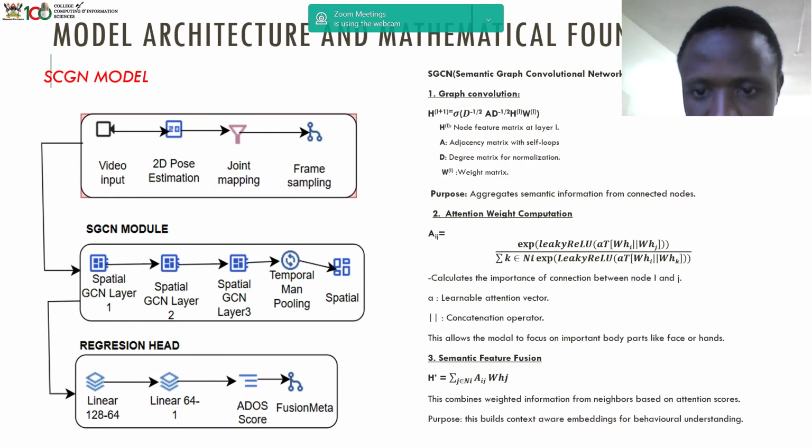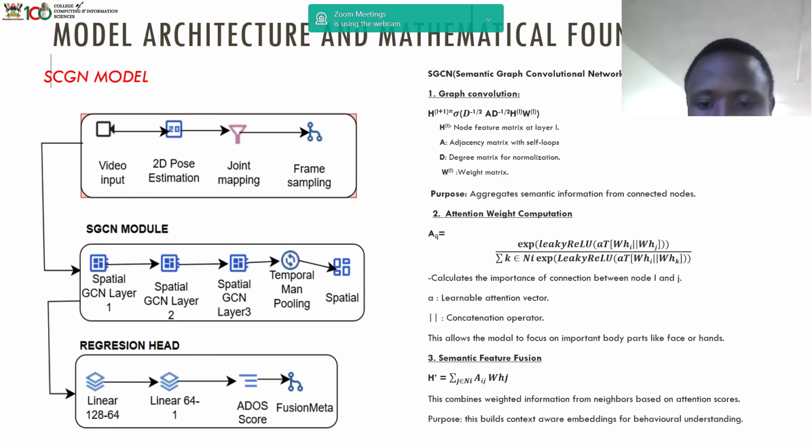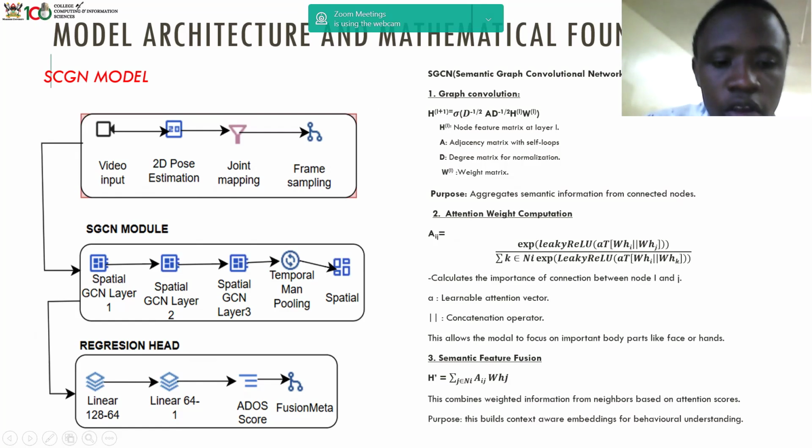After that, we do the attention weight computation. That is computing how the other joints are related to each other. Then we do what we call the semantic feature fusion, where we now get the overall result, and we feed it into our regression head. In the regression head, that's where we can classify the behavior as being autistic or not using the ADOS score. So the ADOS score is used to train it. Now, after it has learned, it can predict based on what it has been fed.